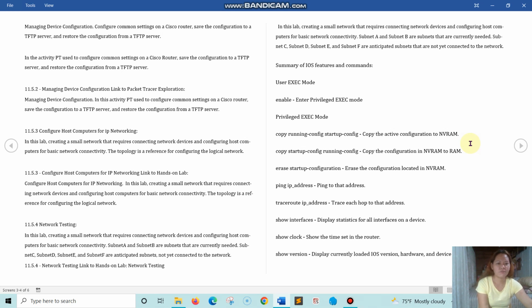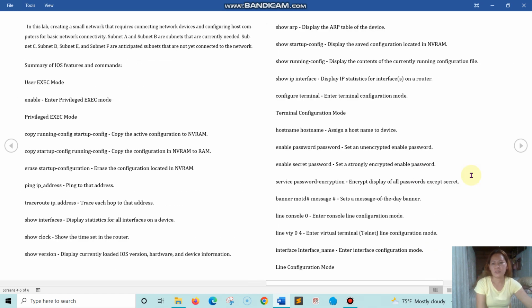Erase startup-config erases the configuration located in the NVRAM. Ping with an IP address pings that address. Traceroute with an IP address traces each hop to that address. Show interfaces displays statistics for all interfaces on that device. Show clock shows the time set in the router. Show version displays the currently loaded IOS version, hardware, and device information. Show arp displays the ARP table of the device.